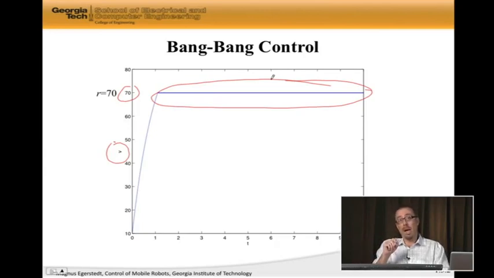Now I'm calling this bang-bang control, and that's actually a technical term that comes from doing things like Umax and negative Umax. You're switching between two extremes. So this seems to be easy peasy, and there's no need to take a course on controls of mobile robots.